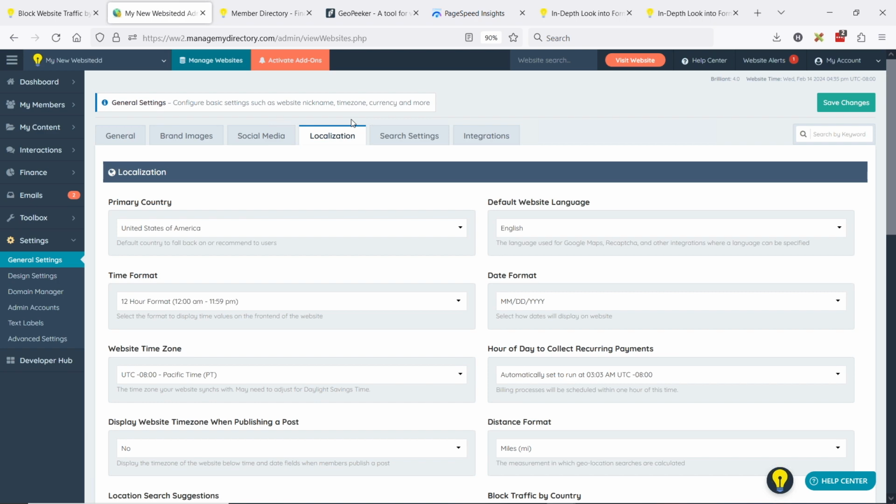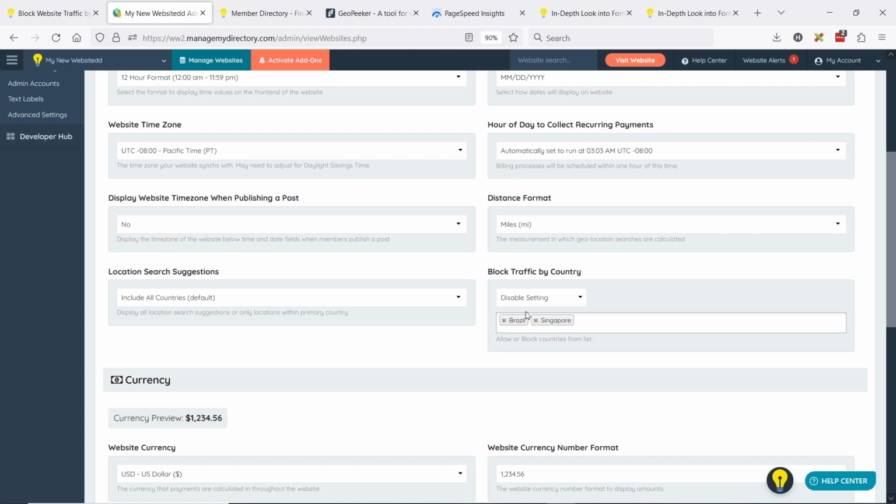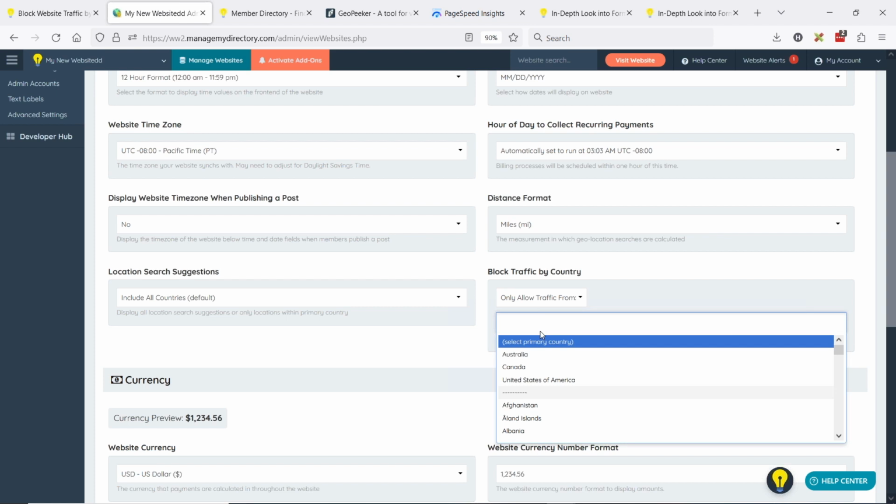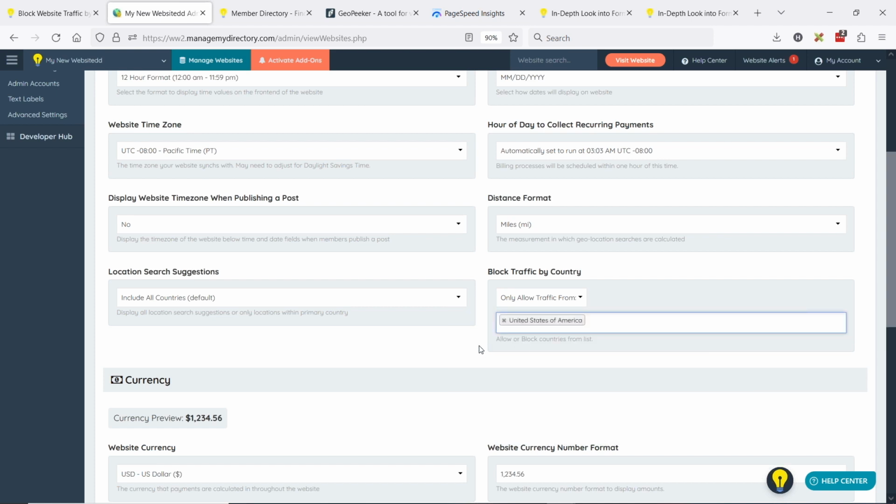And this tab is where you set your website language, your time and date format. And when you have this add-on, you will see this new field here, block traffic by country. And what you'll have are three basic settings. It's going to start blank and disabled just like this. So if you select only allow traffic from, and I did United States, that means only people visiting my site from United States IP addresses can view my site. My website to the rest of the world will appear disabled, turned off.